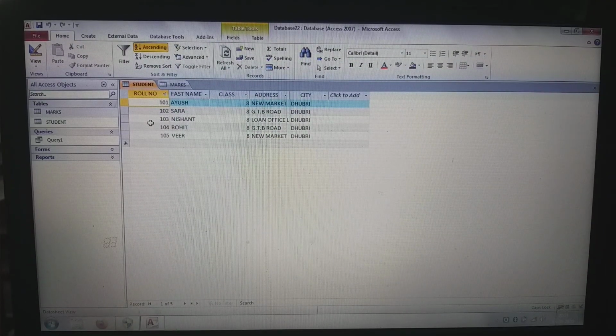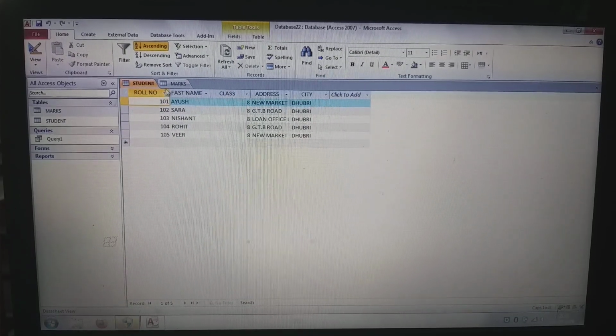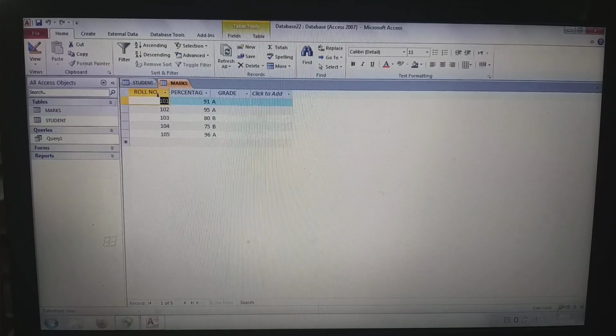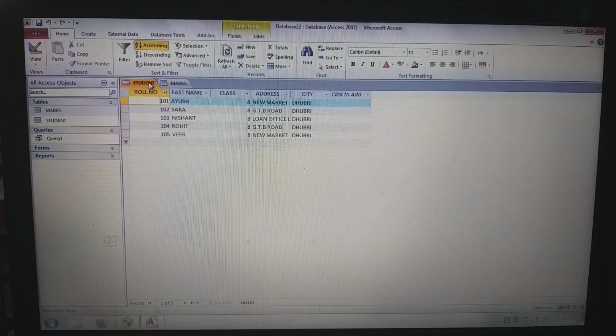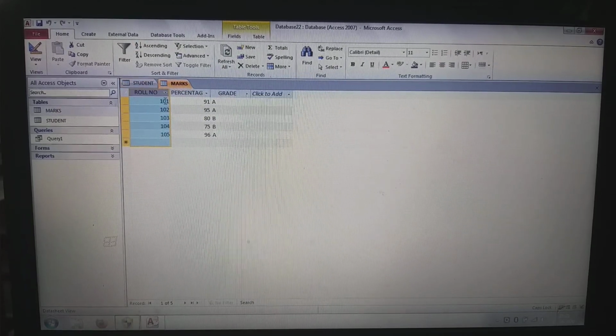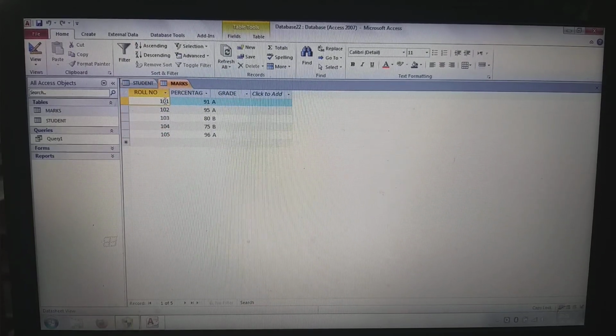In the previous class, we have created database student and marks and entered records linked to tables student and marks by using a common field, that is roll number. See, in both the tables student and marks, the common field is roll number, which is a primary key.